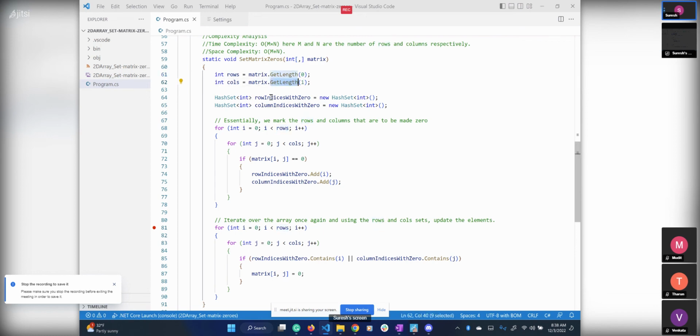And now here is the hash set: row indices with zeros; column indices with zeros. That's the name I put. It's an integer hash set. Essentially, we mark the rows and columns that are to be made zeros.